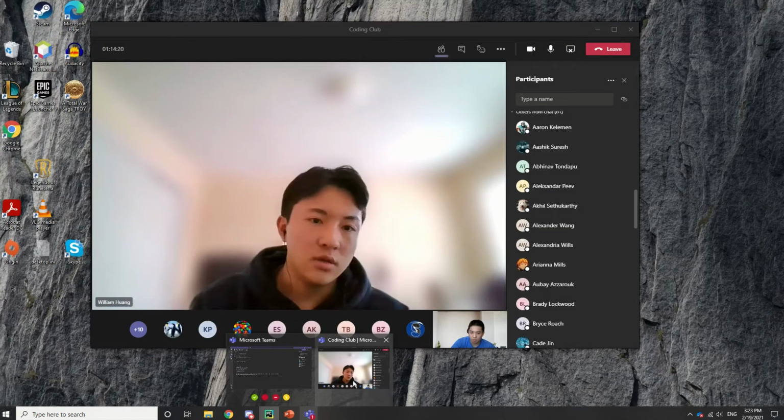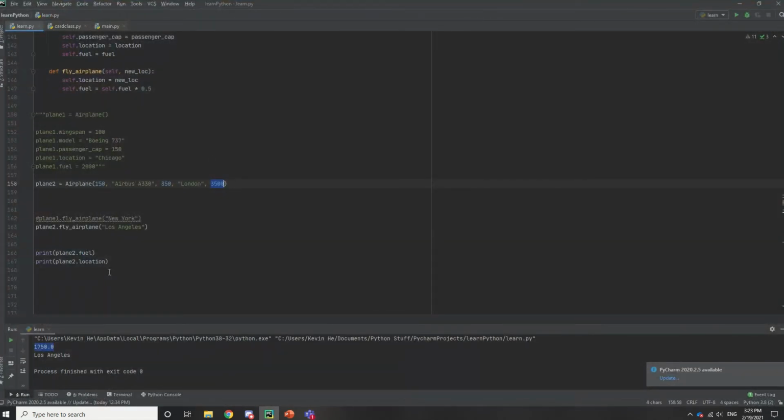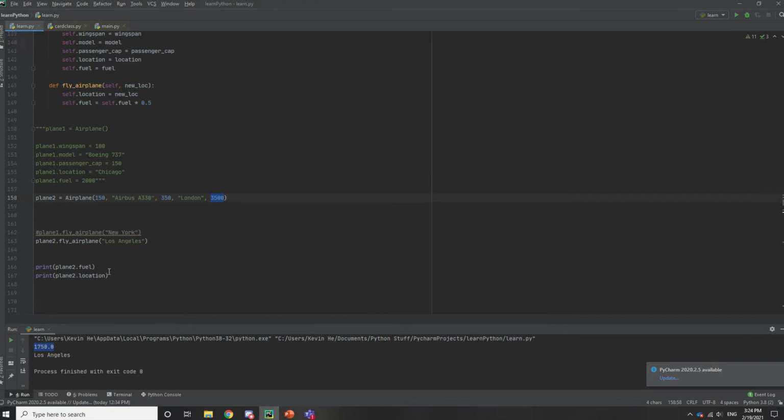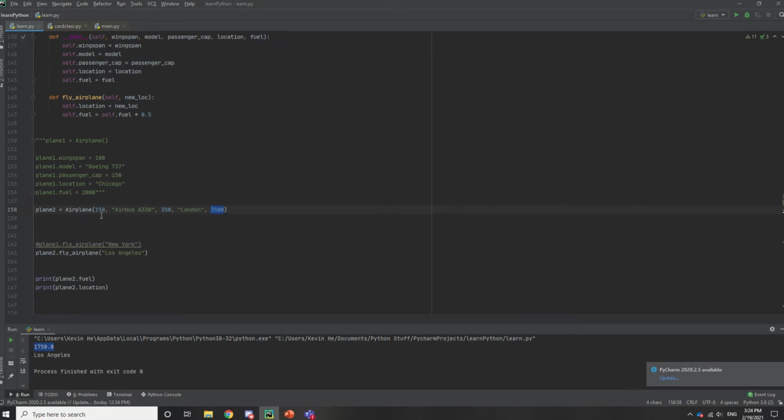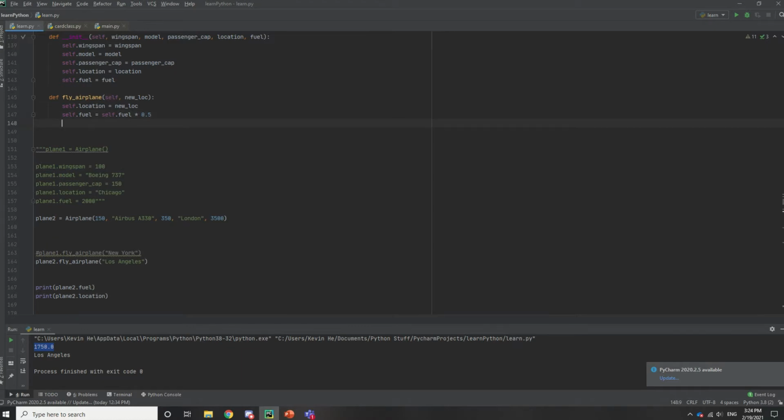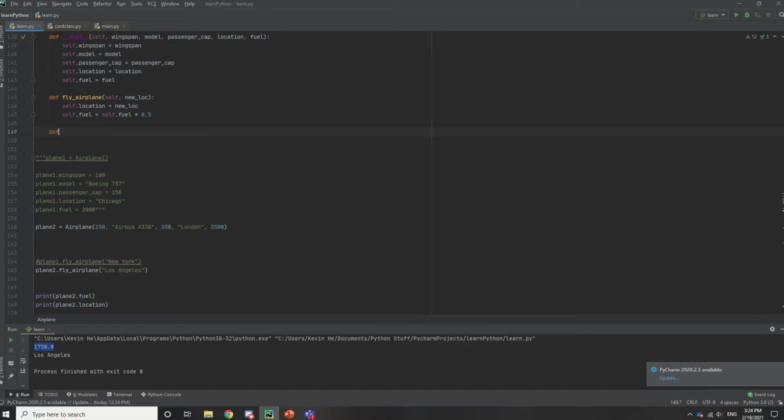Are you gonna do set and get methods? Yeah, we can do that. It's not really that important, because if you just wanted the fuel, you could just do this. But for encapsulation, you could create your own methods to get and print the fuel. And I'll show you the print function later.